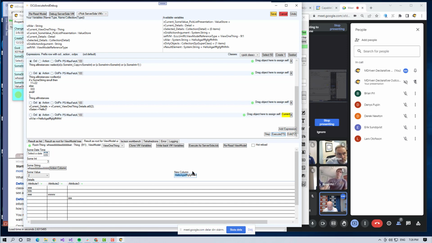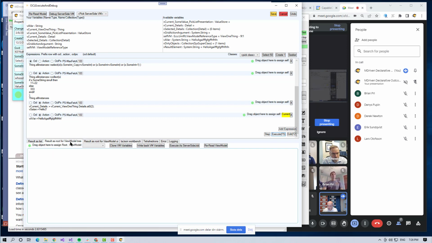And of course, this is the one showing the UI, but at times it's not interesting with the UI. You just need the view model tree to see the data and the functionality within. And then we have this view instead, the result as a root for a view model tree.